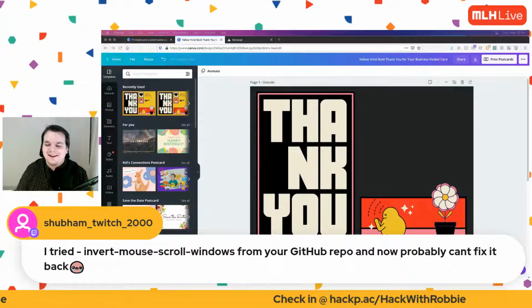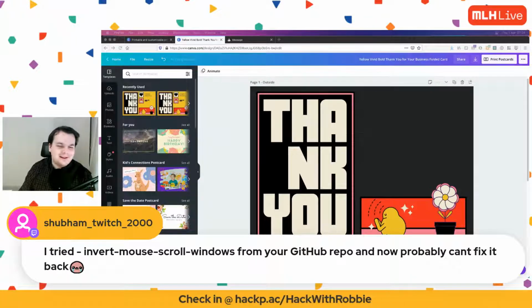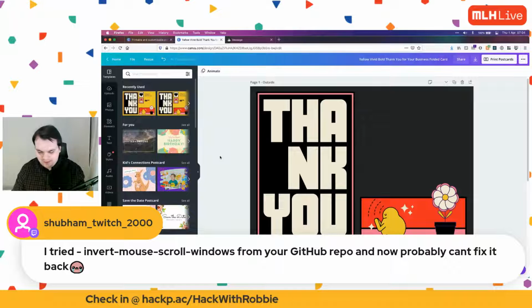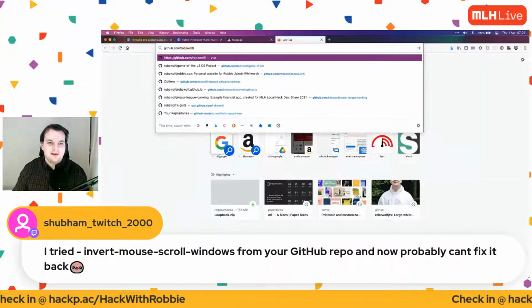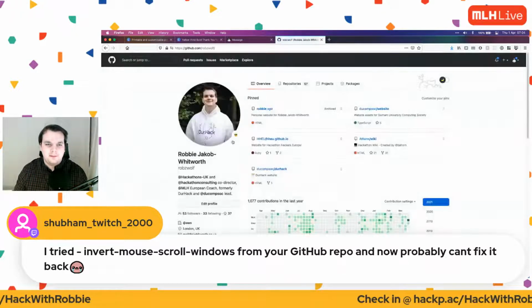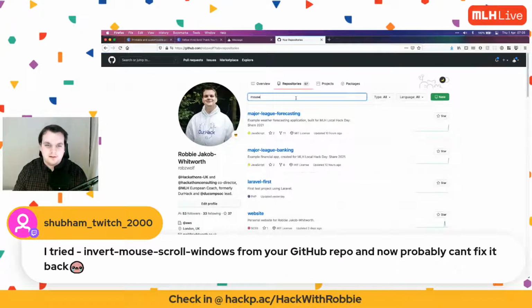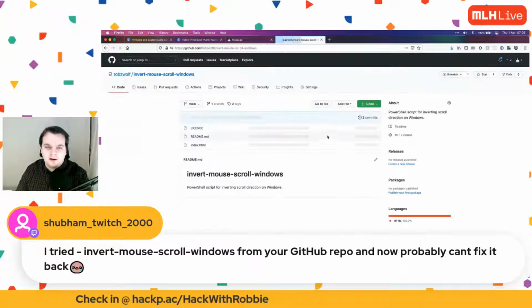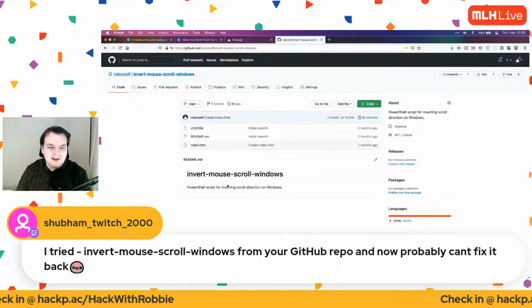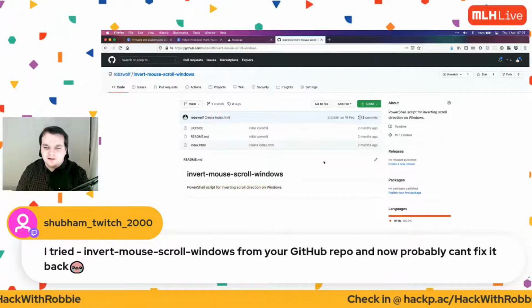I tried invert mouse scroll windows. Can't fix it back. So the reason this one exists, and this again, total aside, let me bring that one up for those of you who want to see it. Is it just called mouse or something like that? Yeah, invert mouse scroll windows. It's a PowerShell script for inverting the scroll direction on Windows.